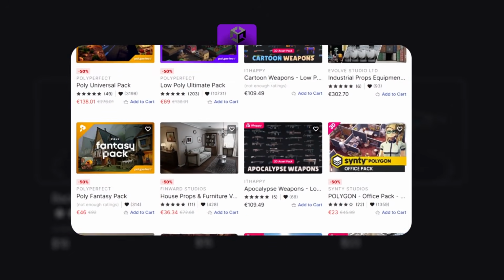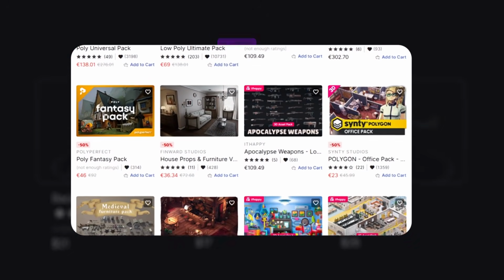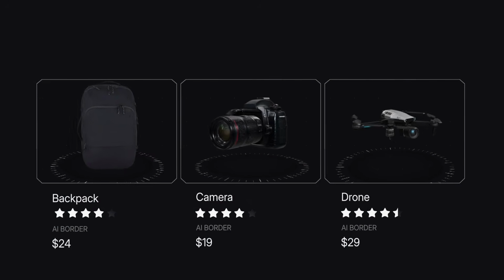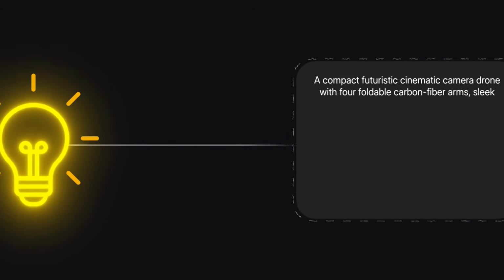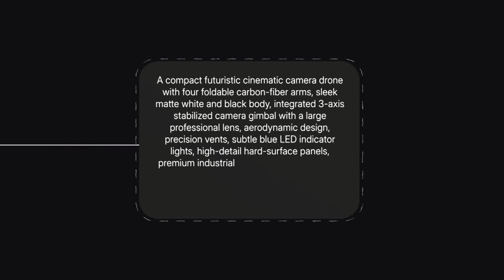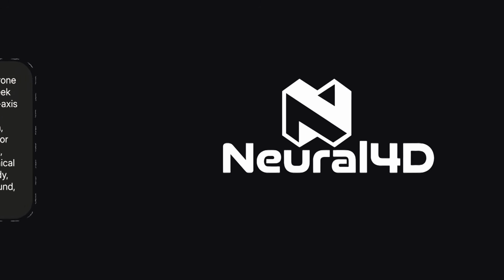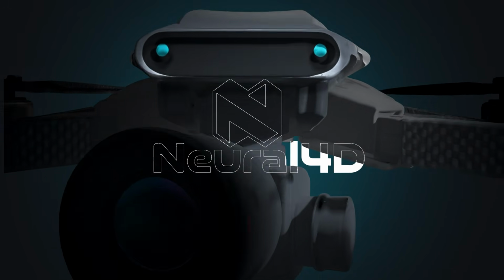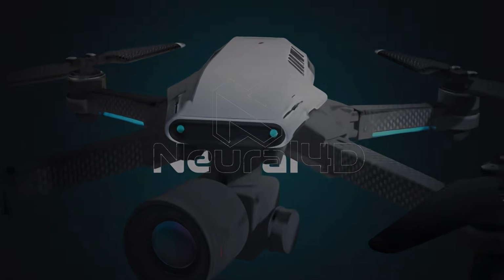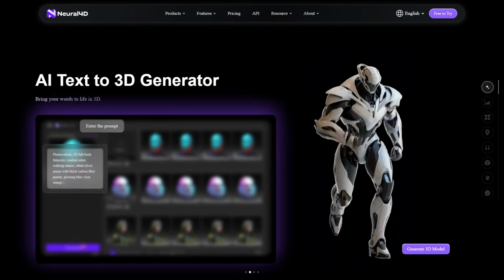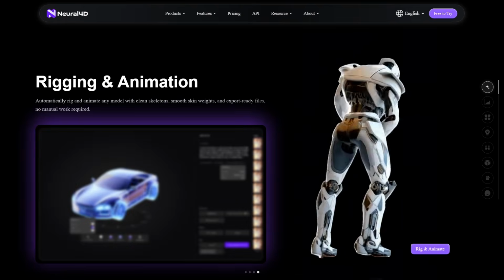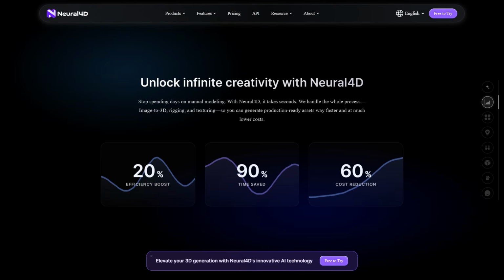How much could you realistically sell it for? Similar assets on Fab are usually priced somewhere between $10 and $30. So today, I want to build a model completely from scratch and see whether it actually reaches the quality level needed to be published on a real marketplace or not. But before we start building anything, let's take a quick look at the tool itself and see what it actually is.